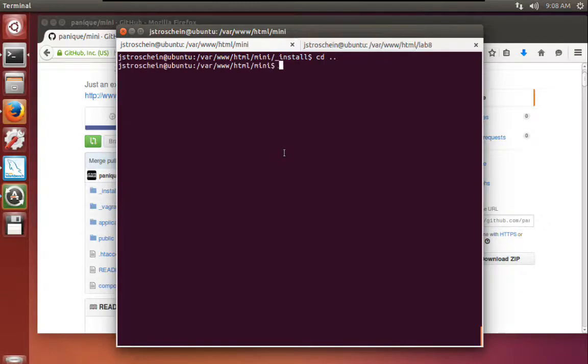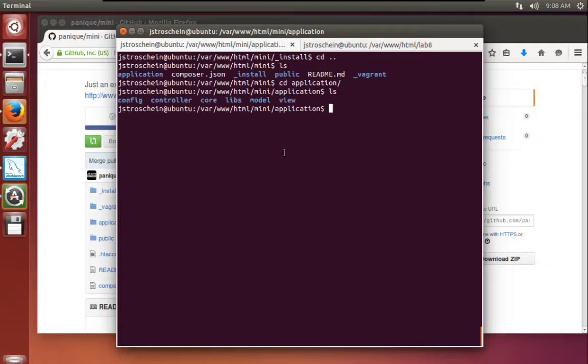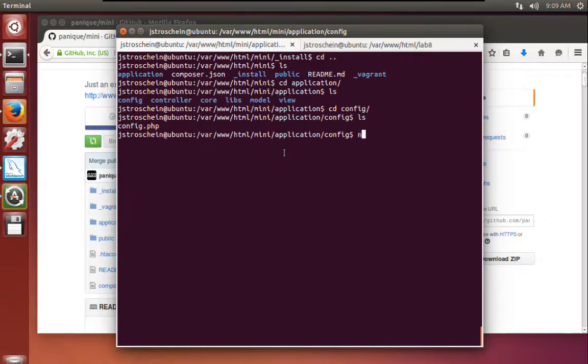Next thing that we need to do is make sure that our application is set up to connect to our database. So under the application folder, there's a config folder, config.php.